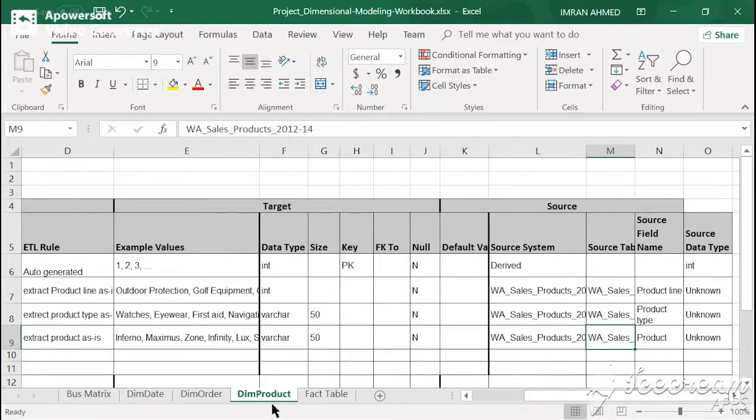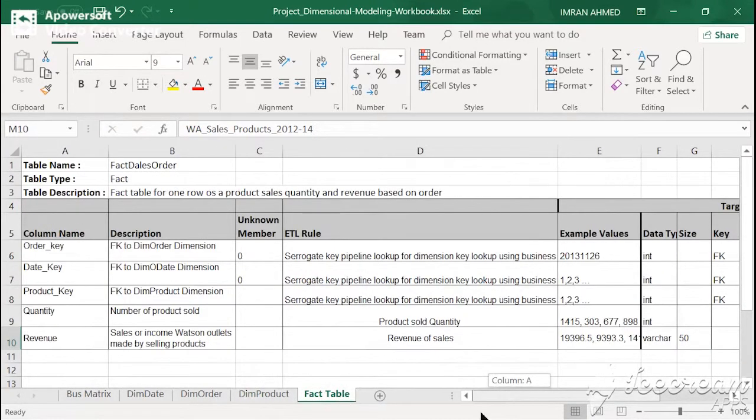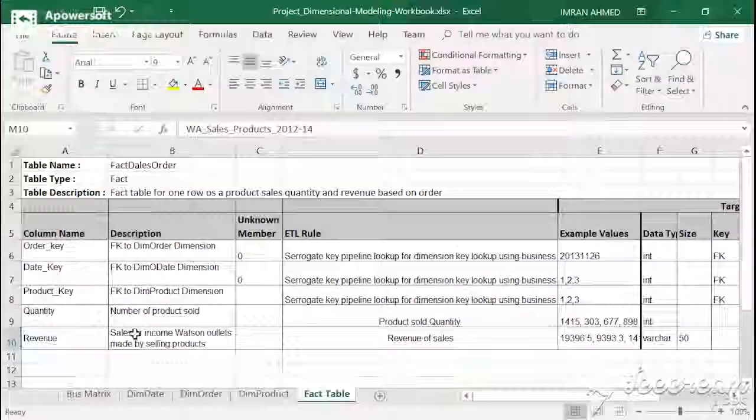And the last is our fact table, which we made from the 3 surrogate keys: order key, date key, and product key. These two are our measures, quantity and revenue. The quantity is the number of products sold, and the revenue is the sales or income of some outlets.